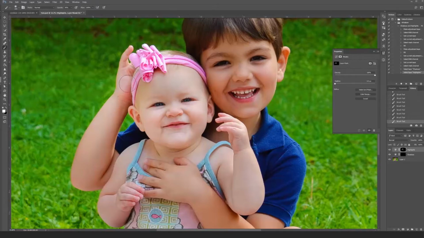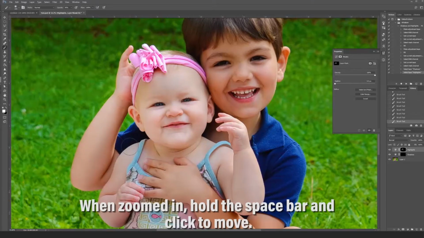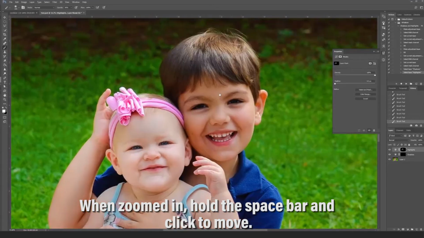So it's all in the eye of the beholder, really. So there's no real hard and fast rule per se on anything.